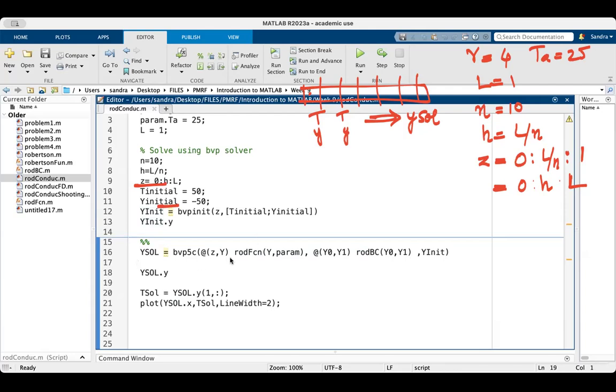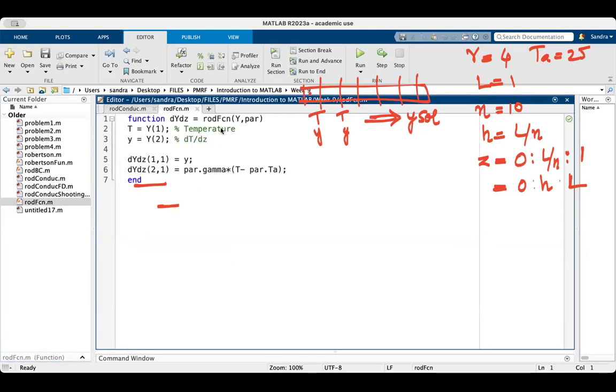So first let us look at this ODE function. The ODEs are written in the function ODE FCN. Let me open that. In ODE FCN, what happens? It will take in y. Y is the capital Y, and all the other parameters, that is gamma, the length, and so on, will be taken. Capital Y contains 2 entries, which are temperature and small y. So you need to extract them from the capital Y. The first entry of Y is temperature, and the second entry is small y, which is dT by dz.